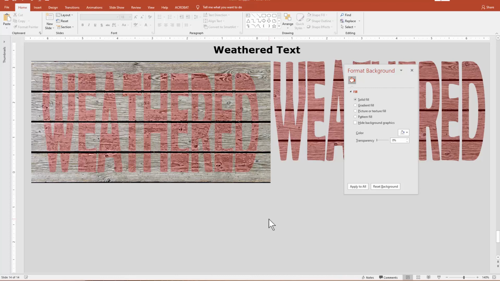Okay, the next step is to create the faded part. So we want the text to look like it's fading into the background. In real life, if this text was painted on wood and been exposed to the elements for years and years, either it would flake off in parts and expose the background, or it would just naturally fade away into the background. So we want to create that nice faded effect.